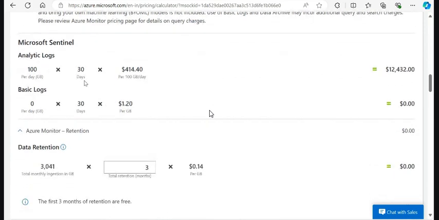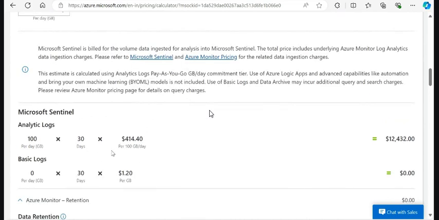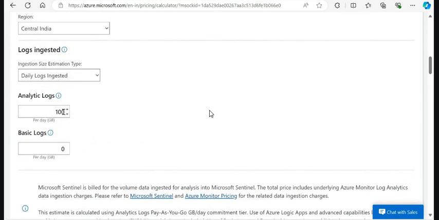See, for 30 days, how much it is ingesting? It is calculating on the basis of days. So, same, I have now just given 100 GB logs for 30 days. Now, I will just change it. I'll show you if I put 100 GB basic log, you'll be able to understand.